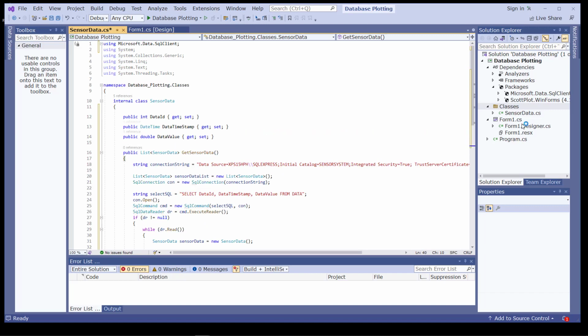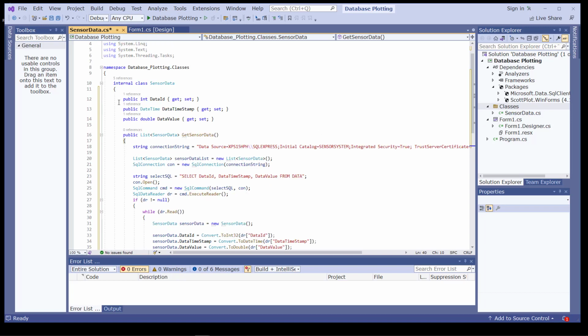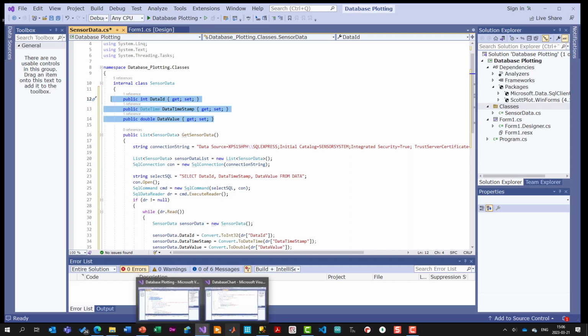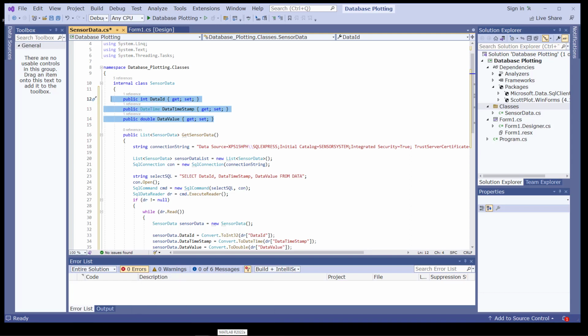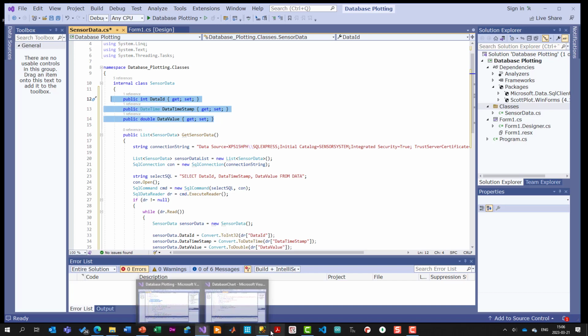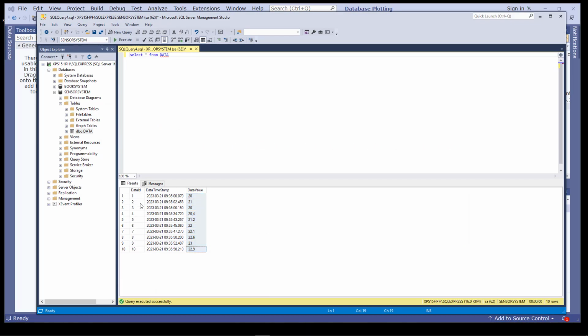So basically now we are in the sensor data class, and here I create 3 properties: data ID, data timestamp, and data value, which are the same names. Of course you can call them whatever you like, but these are the same names that we are using in our database.